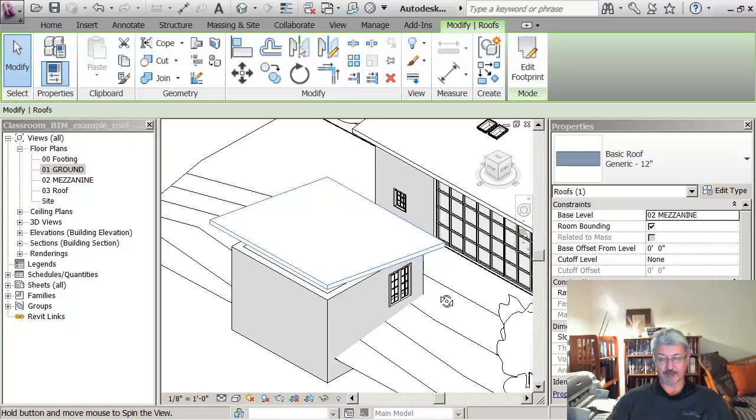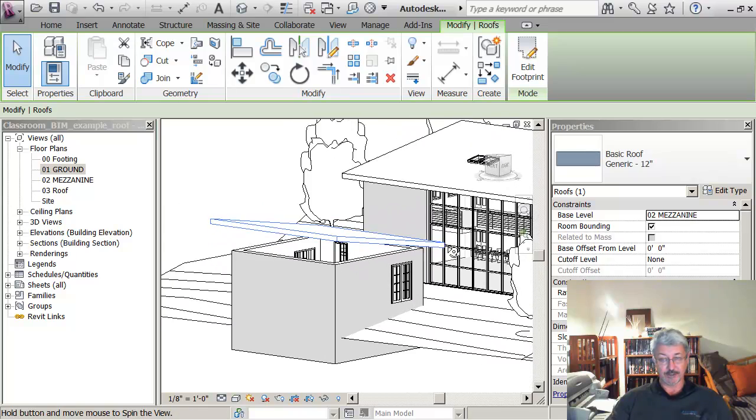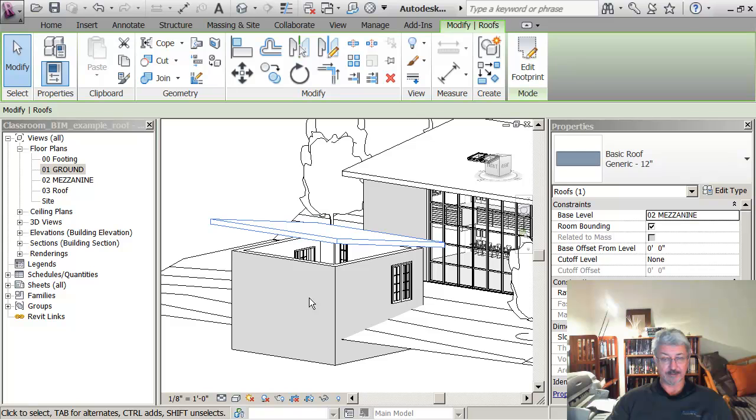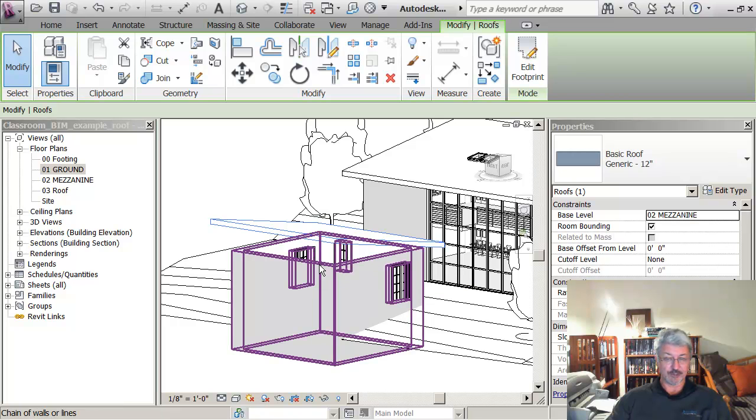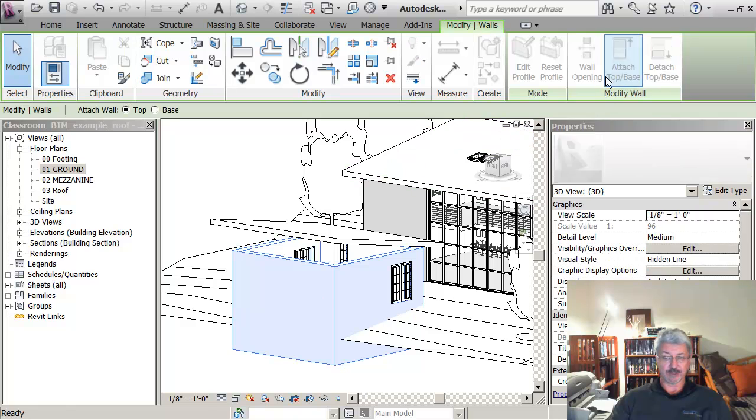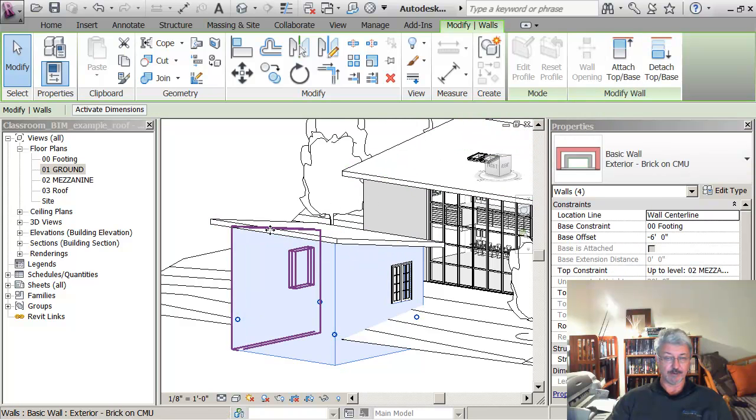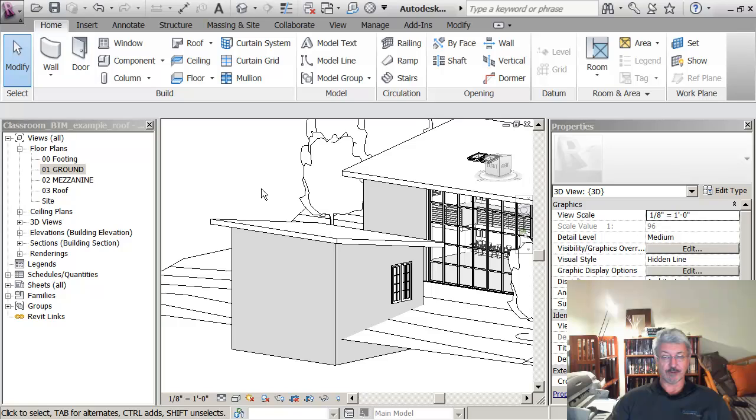Okay, one last change that I want to make here. Remember the option in 3D where I can shift and turn it, is that the walls are not connecting. So what I'm going to do is hover over a wall, hit the tab key, which means that I'm selecting all walls that are connected, click and say attach to the top, like that. So now they are connected to that roof.